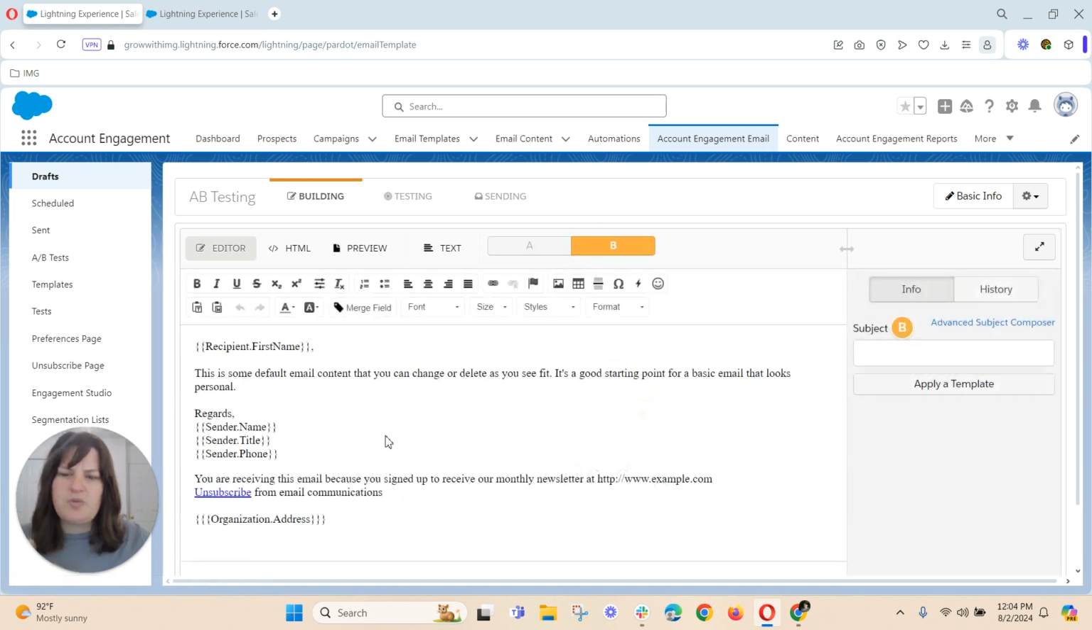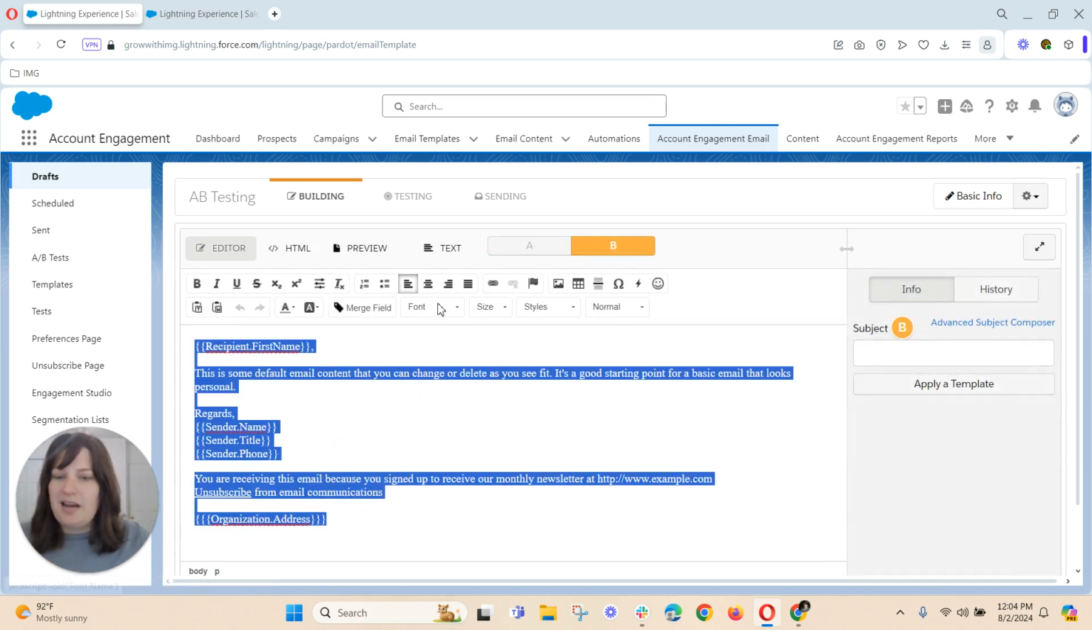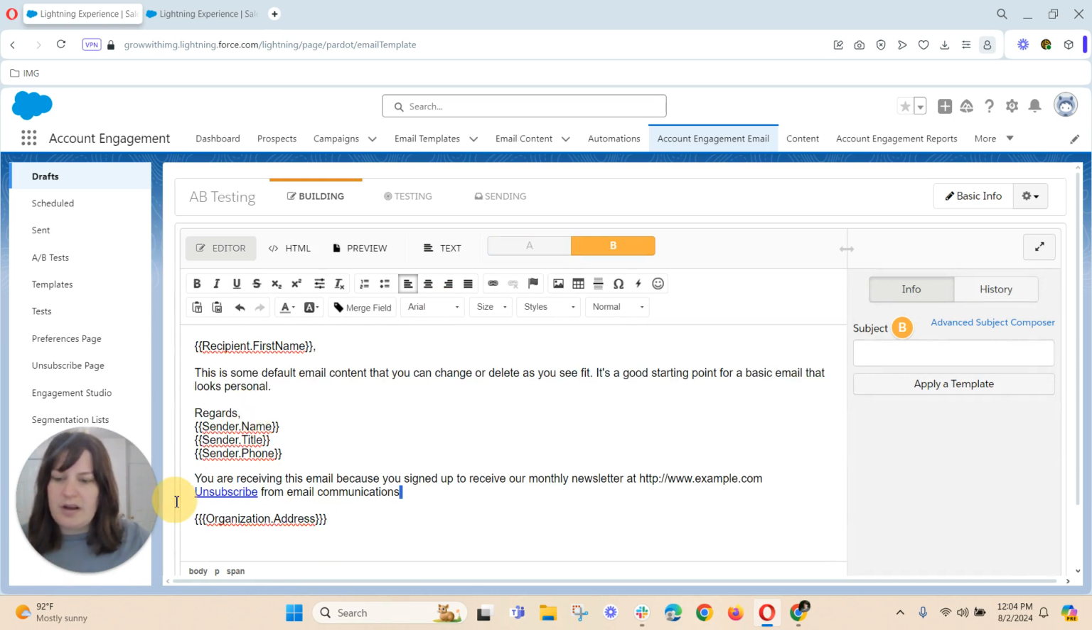My B email, maybe I just want it to be the same. Change my font back to Arial. And maybe I just want my unsubscribe option to be a little bit smaller once again, but maybe I want it in a different color. So I would change the color here. And then for the recipient first name, maybe I want to just say, hello friend.